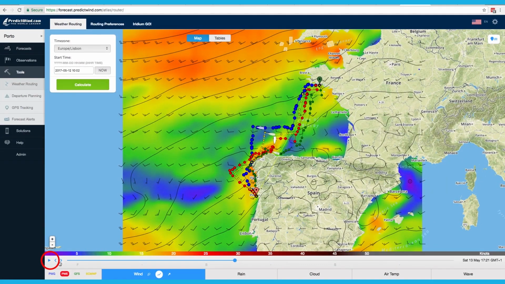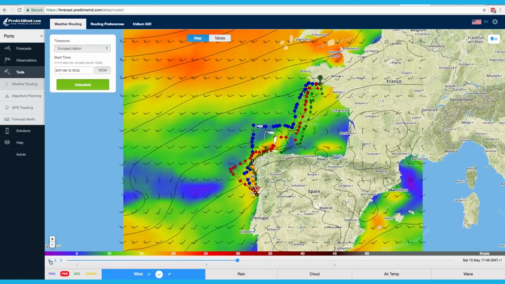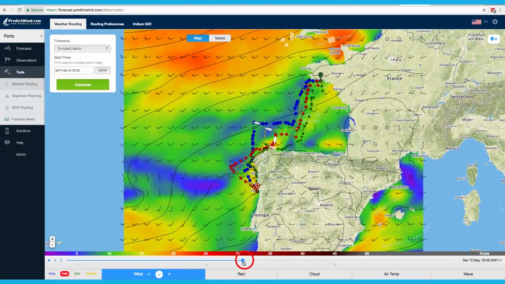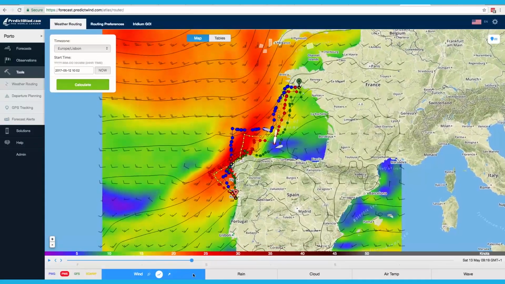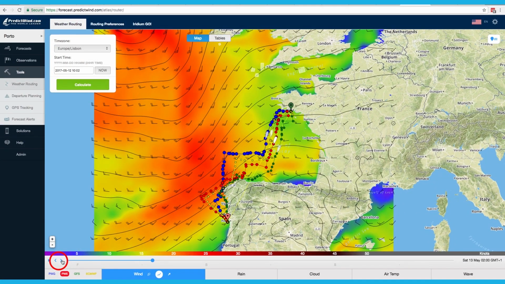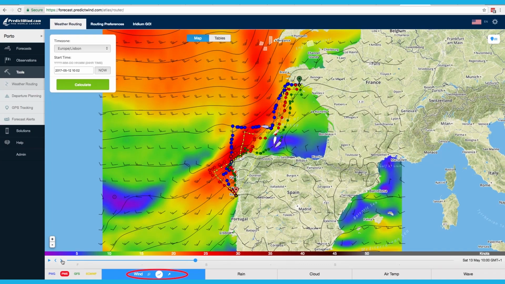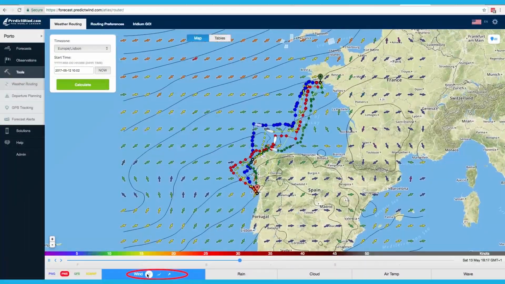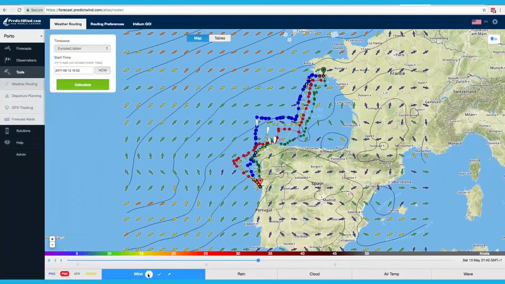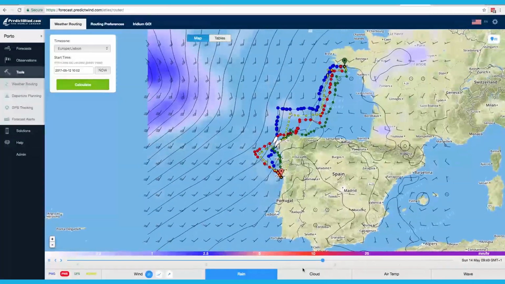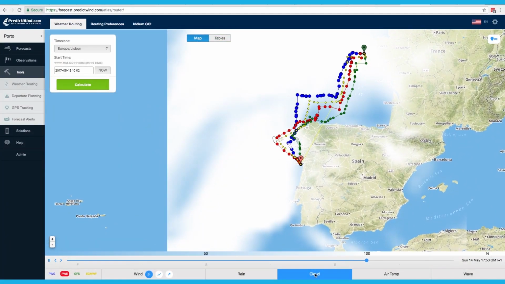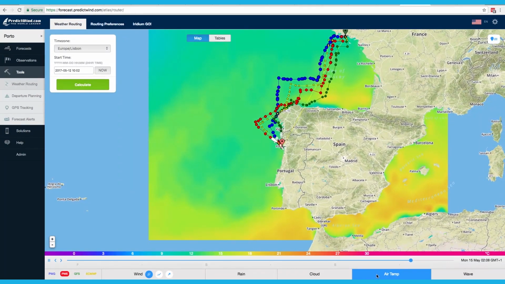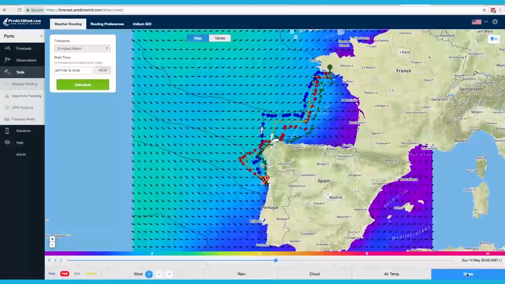To animate the route, press the play button. You can also control the display with the time slider ball or the forward and back arrows. At the bottom of the page, we have our display controls. We have wind barbs with colour contours, wind arrows with colour contours, and coloured arrows. We can also view rain, cloud, air temperature, gust, cape, and wave on any of the maps.